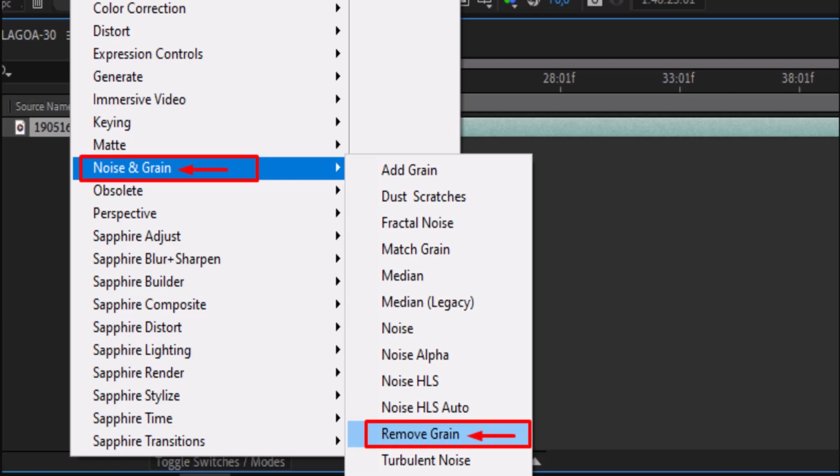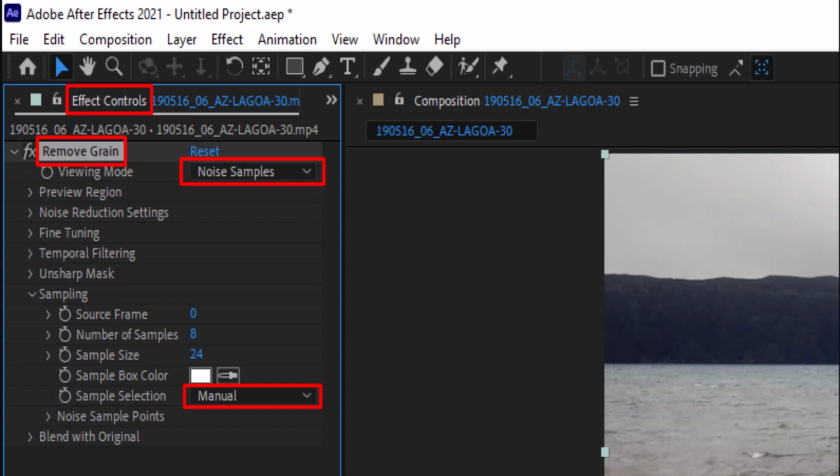Now you'll find a visual preview box of how your video will look in a square that appears on your footage, and you can change the preview region size by dragging it. Then the Remove Grain effect will automatically identify noise samples to correct your image, but you can also manually select the sample to target specific grain, adjust the number of samples, and change the size of the noise sample as well.